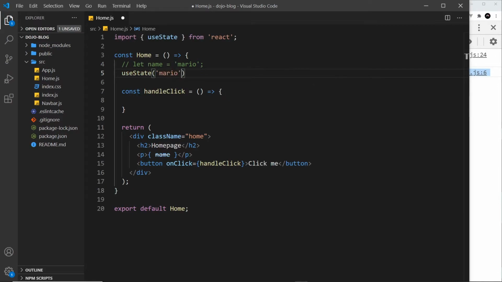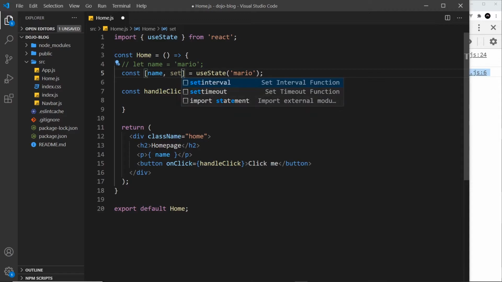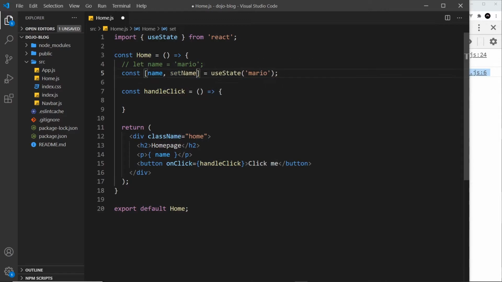So for example, Mario. Now we want to store this in some kind of value because at the minute we're not storing it, we're just invoking the function. So the way we do that is by saying const, and then we use array destructuring to grab two values that this hook returns to us. So first of all, the first value is this initial value, so we can call it what we want. I'm going to call it name, and the second value is a function which we can use to change that value, and most of the time you're going to see this called set and then whatever we called the value, so in my case name.